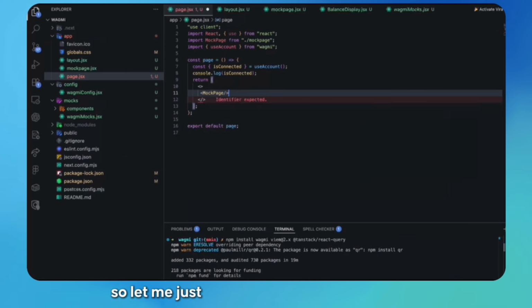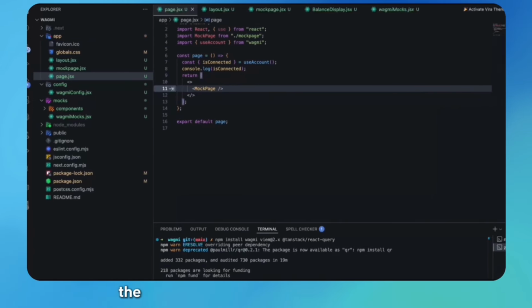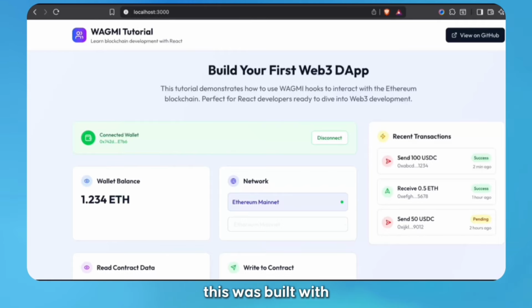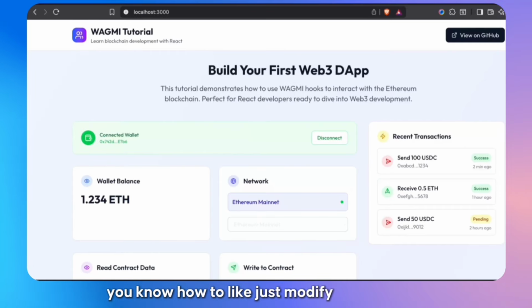So let me just put in the temporary data back, the mock page. Let's go back to our website. This is the UI that we still want to follow. This was built with Tailwind. If you know Tailwind, if you can walk around Tailwind, you know how to modify the UI design.